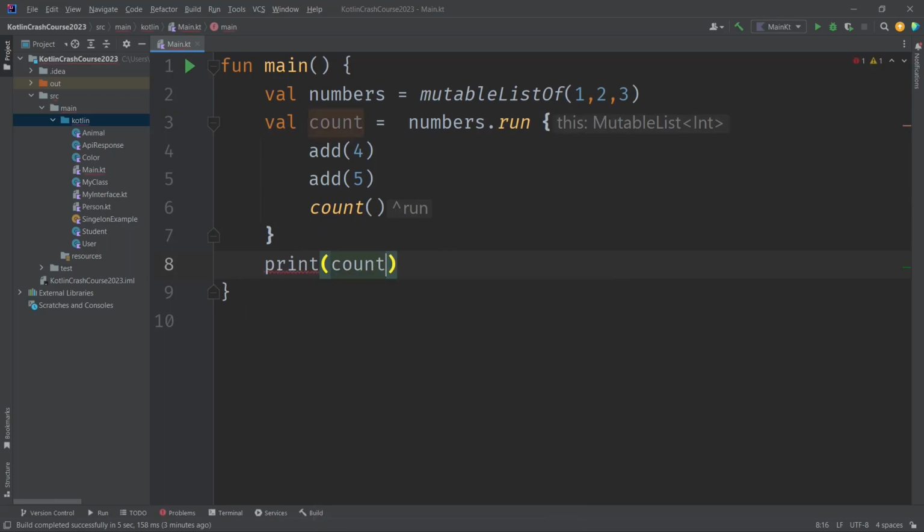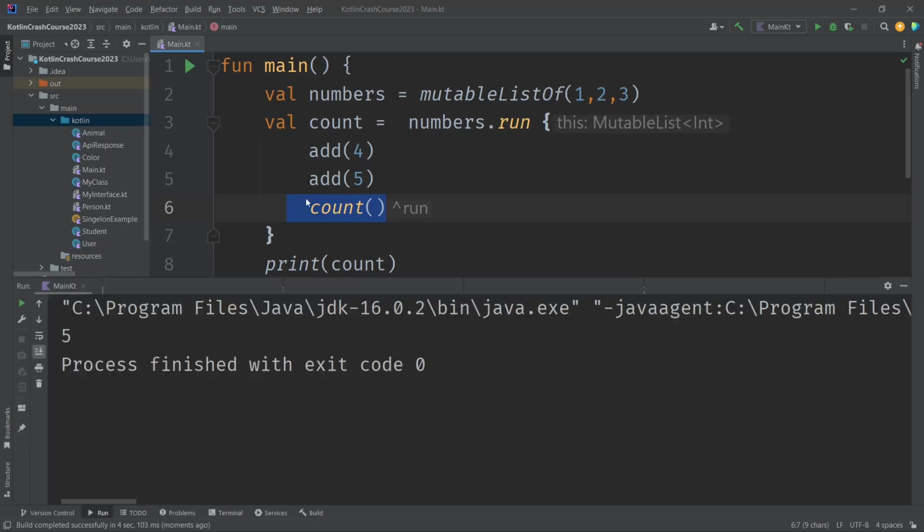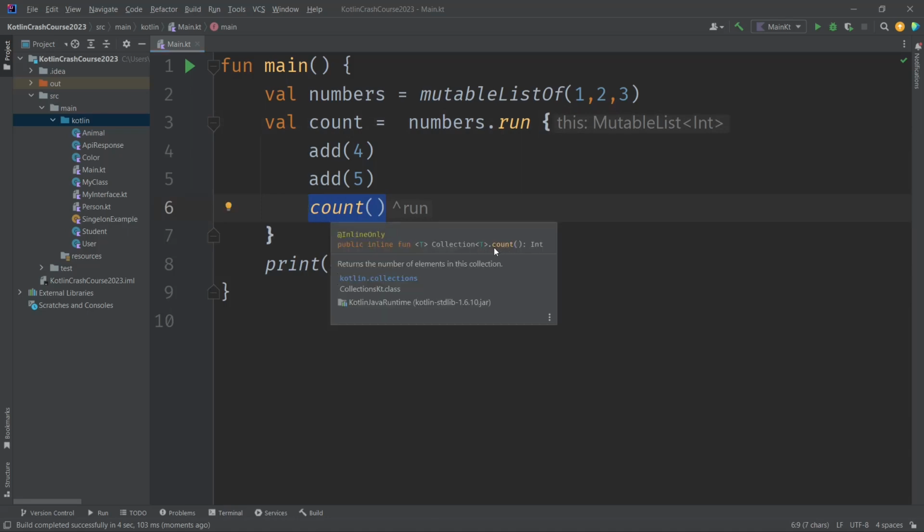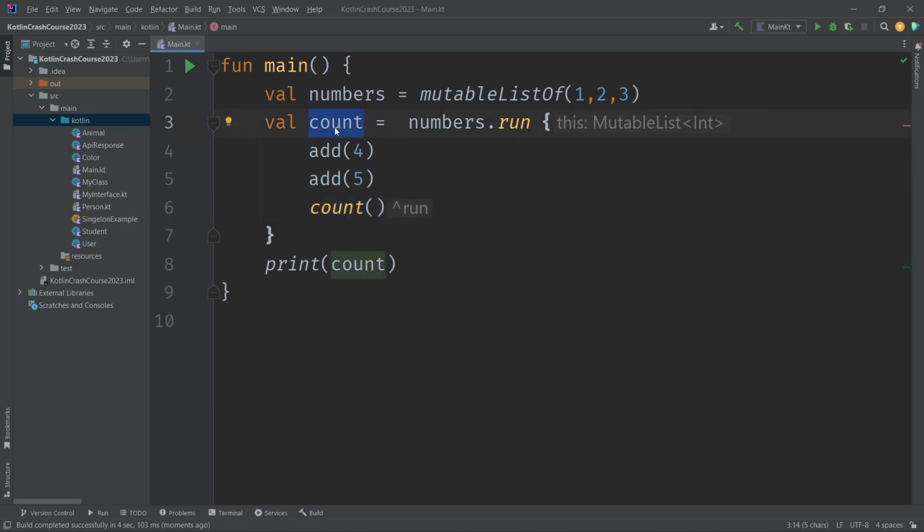So we have count right here. Let's go ahead and run. So we use run to add 2 values and then calculate the count. Now as you can see, we have 5 because the run function will return the result as a value, which is the last result. So the last line in the run function will be the return value, which is the count. As you can see, count will return an integer, so the lambda will return an integer.